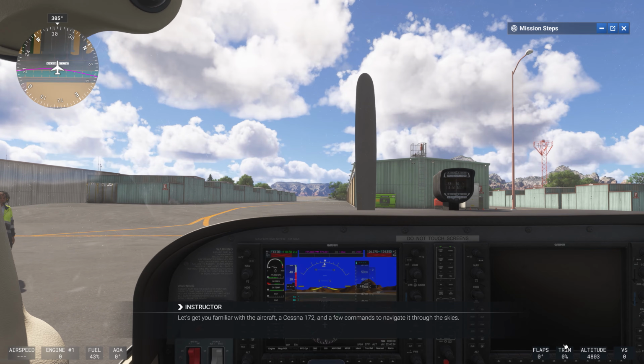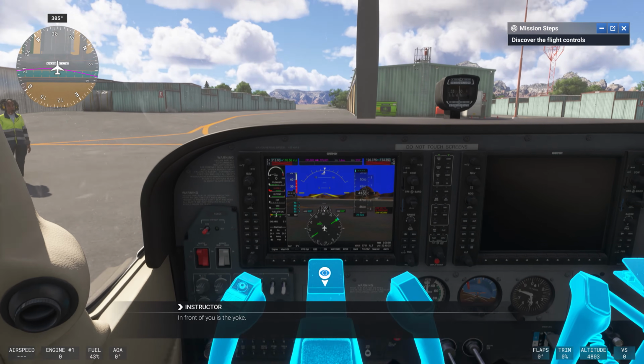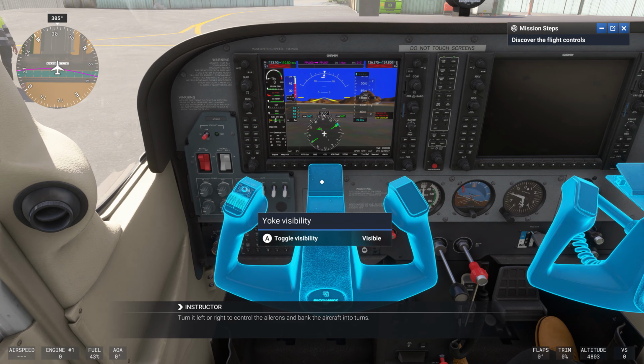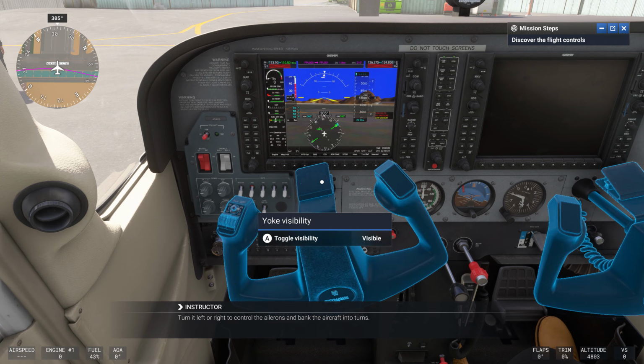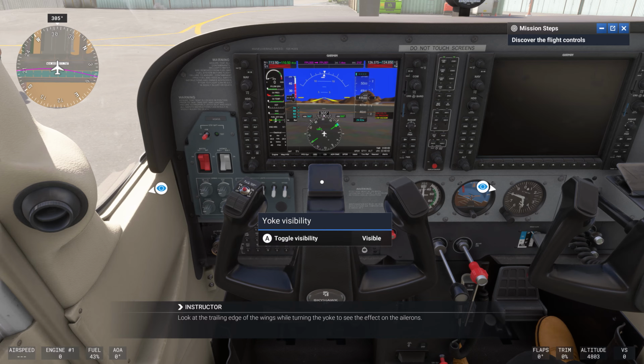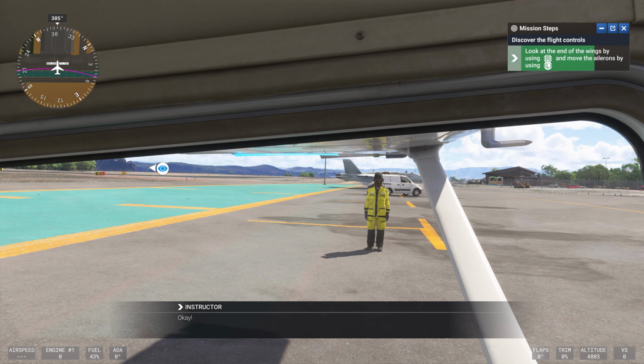Let's get you familiar with the aircraft, a Cessna 172, and a few commands to navigate it through the skies. In front of you is the yoke. The yoke is like a steering wheel, more or less. Turn it left or right to control the ailerons and bank the aircraft into turns. Look at the trailing edge of the wings while turning the yoke to see the effect on the ailerons. Okay.